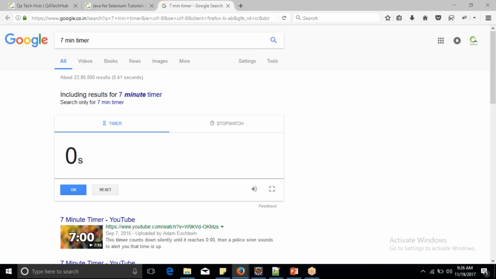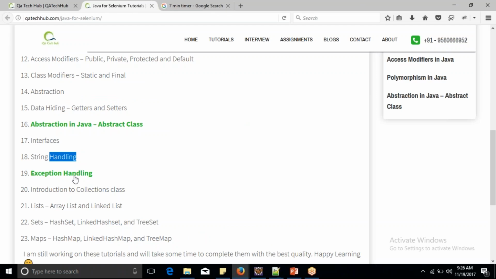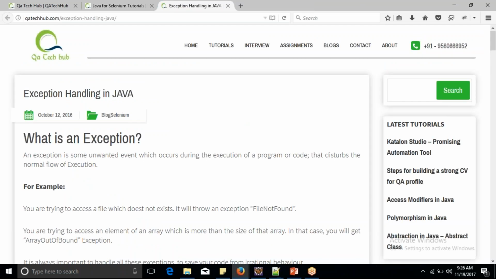Okay, so let's continue with the last topic, that is exception handling. So what is exception handling? Let's start with what an exception is first. An exception is some unwanted event which occurs during the execution of a program or code that disturbs the normal flow of execution. For example, you're trying to access a file which does not exist. It will throw you an exception known as file not found.